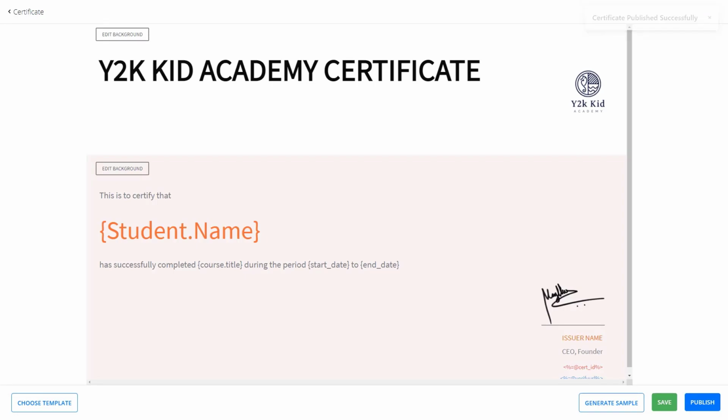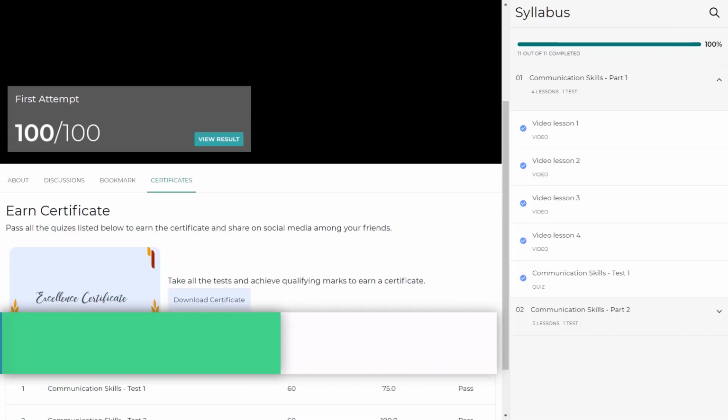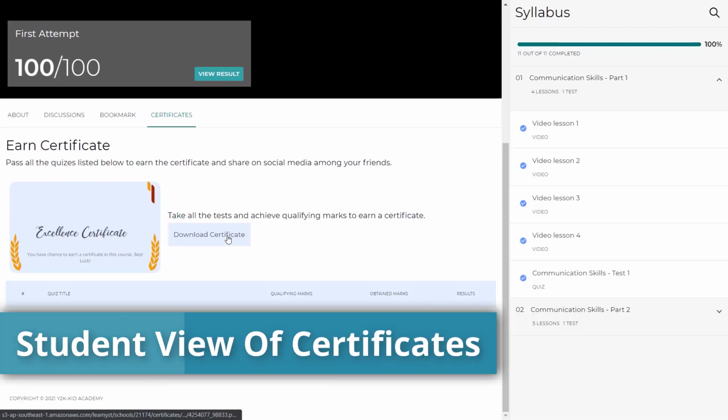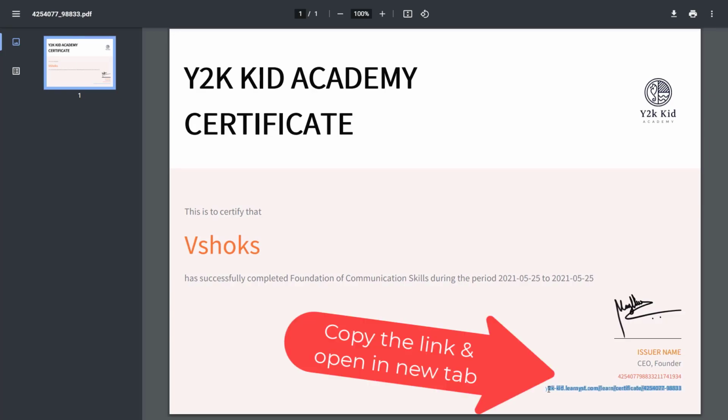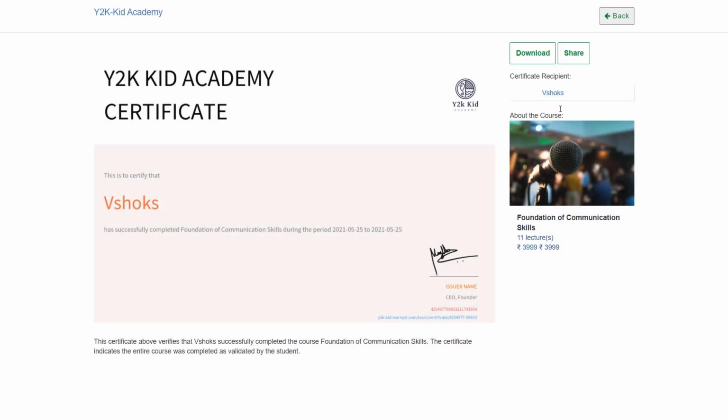Now let us see how your students will view the certificate from their side. If I click on the Certificates tab, click on the Download Certificate, I will be able to download and view my final certificate. I can copy the certificate and open it in a new tab. I can then click on the Share button and I can pick Twitter, Facebook or LinkedIn option.